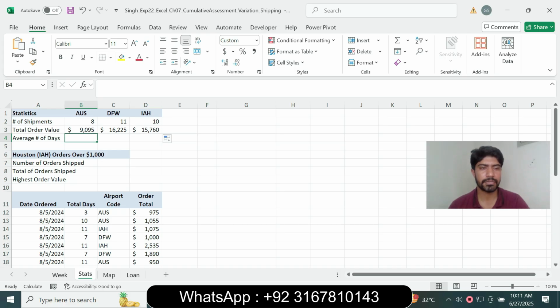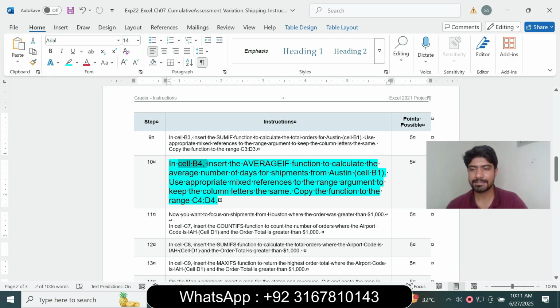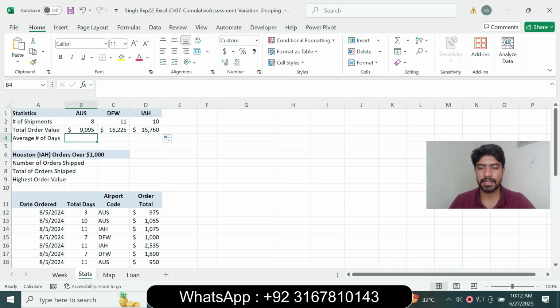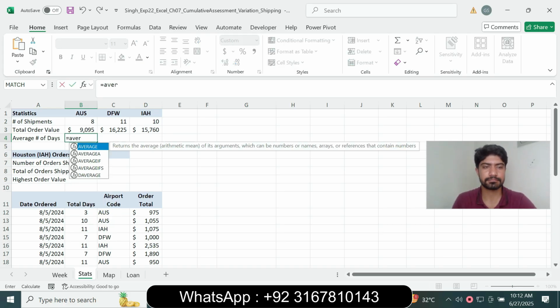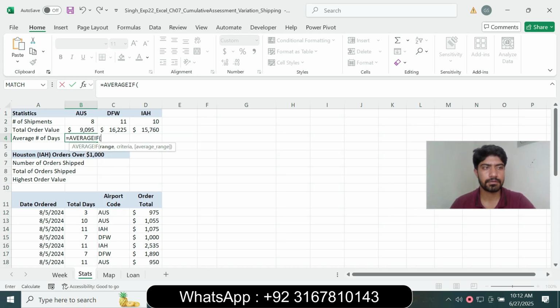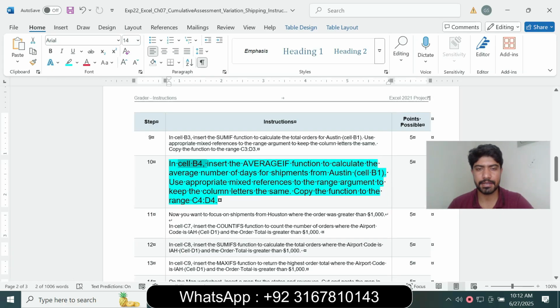So select B4 and insert the function to calculate the average number of days for the shipment from Austrian, cell B1, and use the mixed reference to the range arguments to keep the column letter the same, and copy the function to the range C4 to D4. So select B4 and type equal, type the AVERAGEIF function.